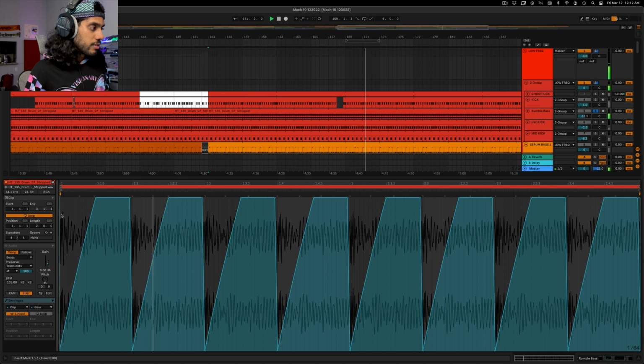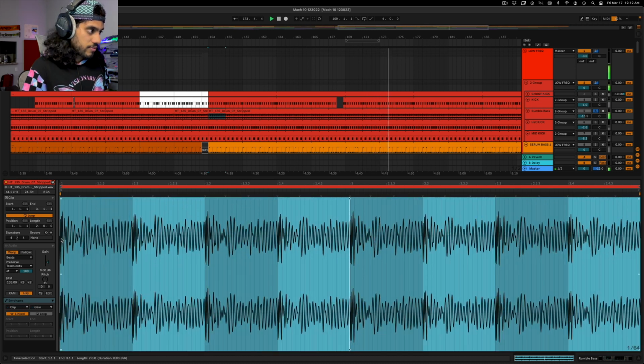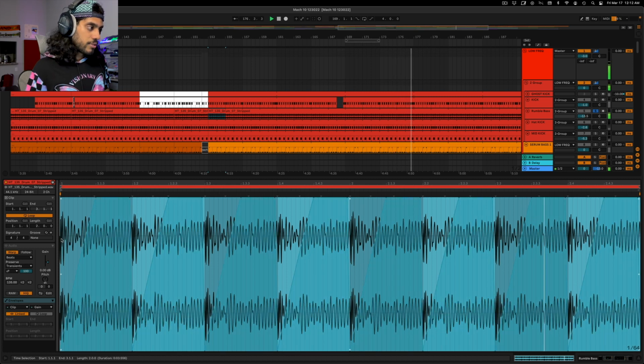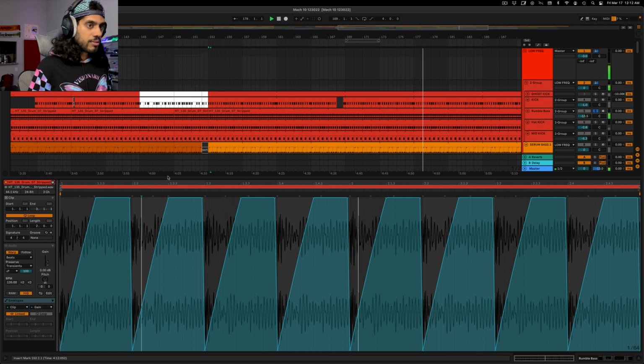I'm shaping the envelope here. This is the gain of the clip. And if I just turn this off, that's the original loop, but I didn't want the kick in it. So I'm just shaping the kick out.